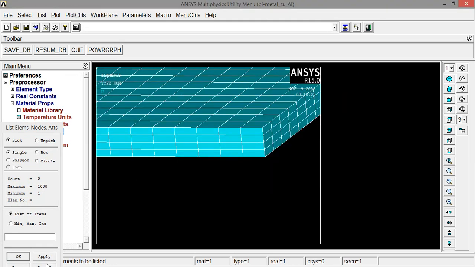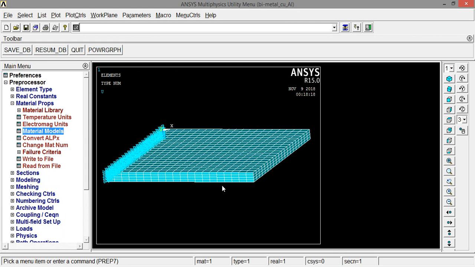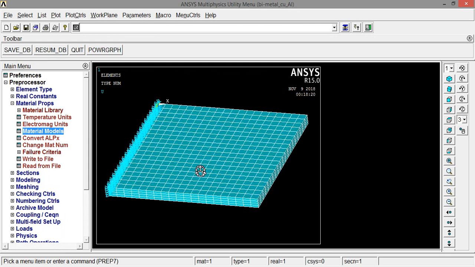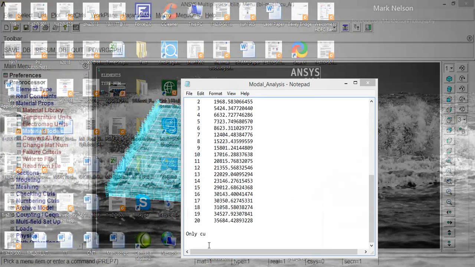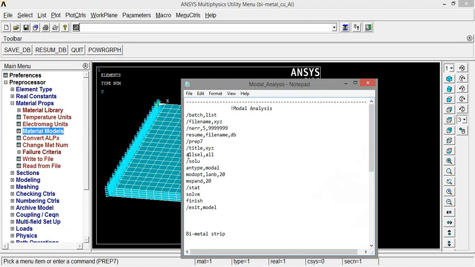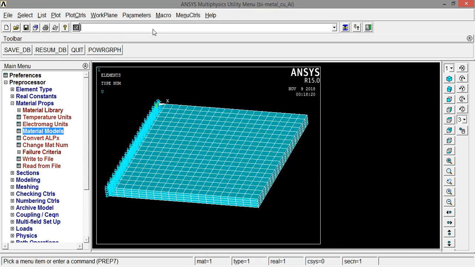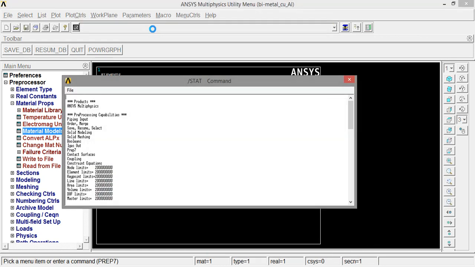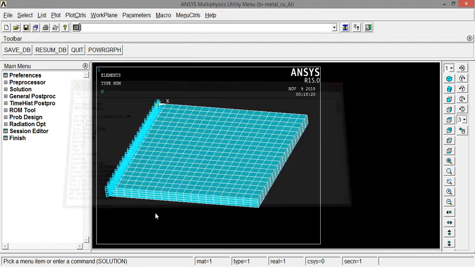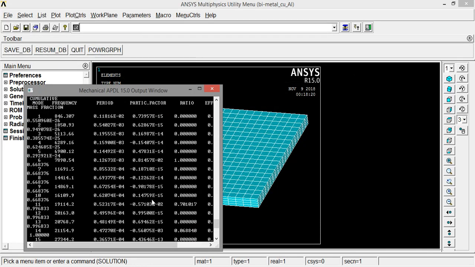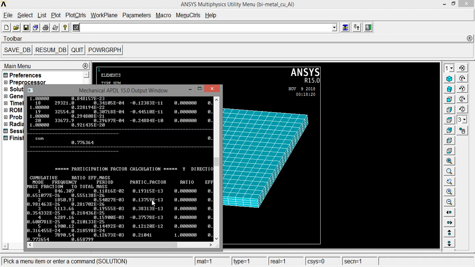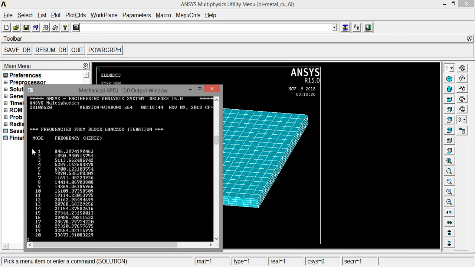Now I can do the same exercise of the natural frequency of free vibration. Already the one side element has been fixed with all degrees of freedom, that means it has become a cantilever beam. So I will come to the modal analysis macro. Here I will solve again. You can see that the solution is done, and the background window will show you the natural frequency for copper only.